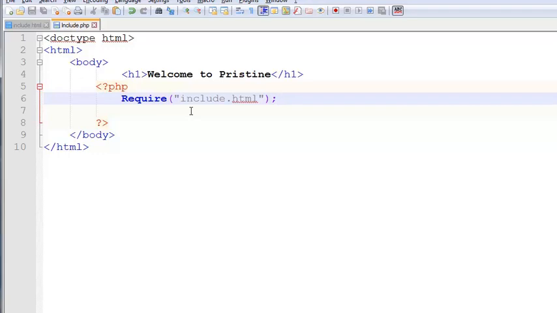PHP include and require statements are identical except upon a failure. Include statement will only proceed a warning and a script will continue. Require will produce a fatal error and stop the script. See how it will work.